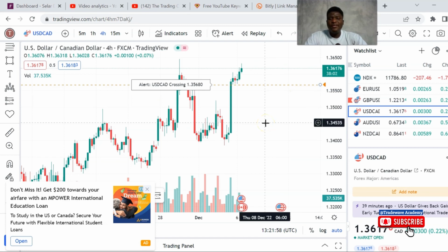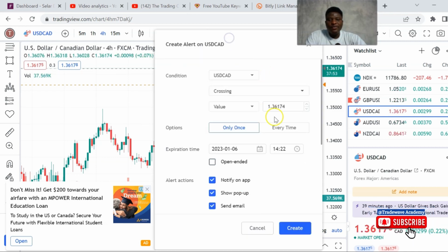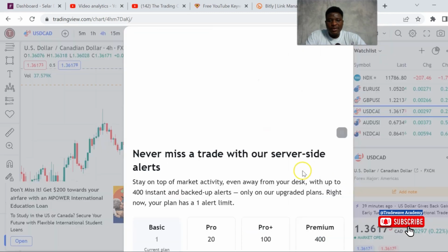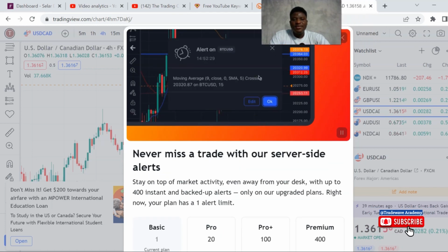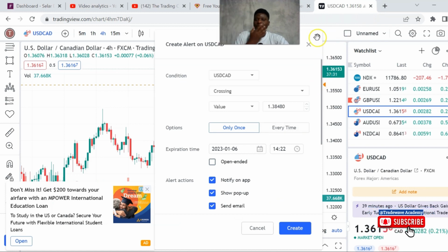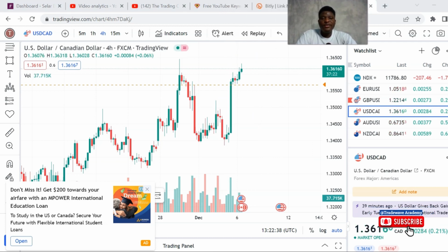But I think for the free plan you can't do more than 2. I don't know, but let's try and add another alert. Let's add the 1.3848 level. Let's see whether we're permitted. Okay, you see, unfortunately we can only do 1 alert. As you can see here, the basic plan is 1. So if you use alerts a whole lot, you probably need to subscribe to their pro plan. I use the pro plan and it's really awesome to use alerts.